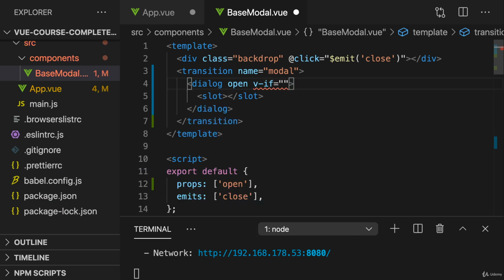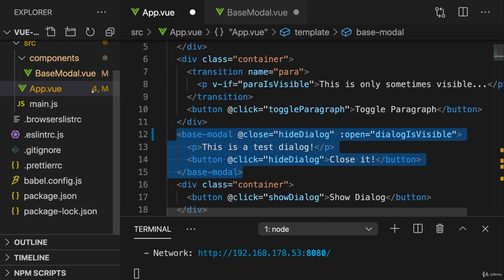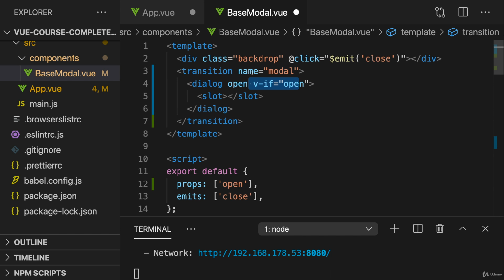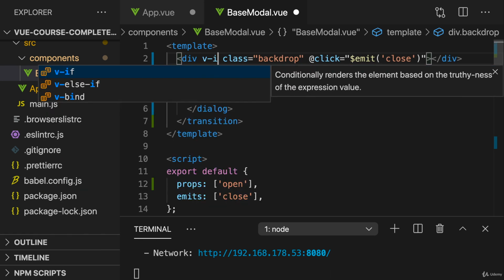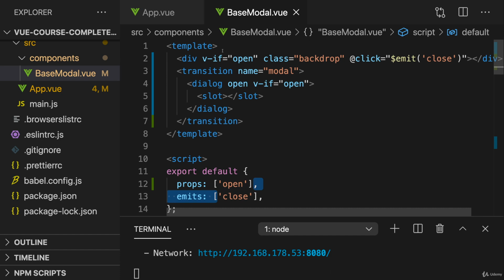With VIF, we can check open, so this open prop, which is true or false, to control whether or not the dialogue is visible or not. So now the base modal component is always added to the app view template, but inside of that base modal template, the dialogue is still controlled with VIF. But now it's wrapped in a transition, and now this transition has only one direct child. And of course, we also want to add VIF here to the div, and pass the open prop to VIF here as well to control the visibility of the backdrop.